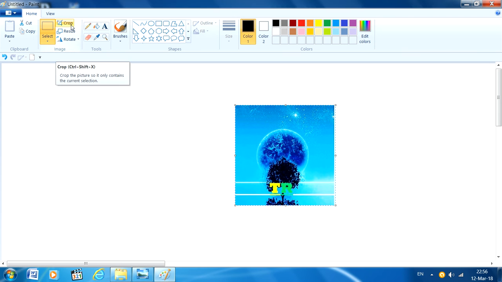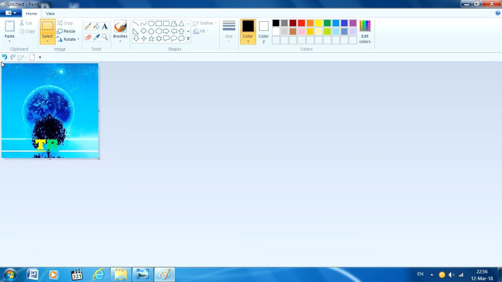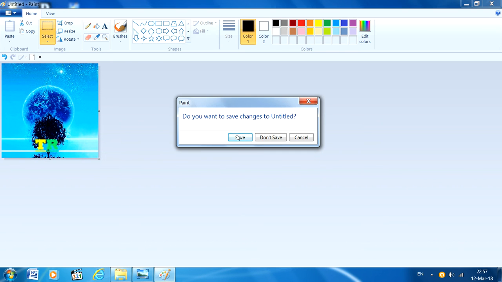Then you have to cut this. First you have to cut this one, and then first you select this. As you can see, I am going to select. So I have selected this much area. Okay, then you crop this one from the upper end to the last end. Just crop, then save it.